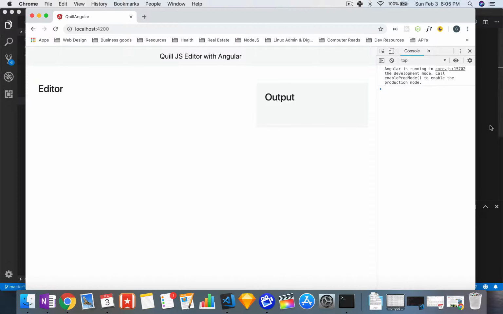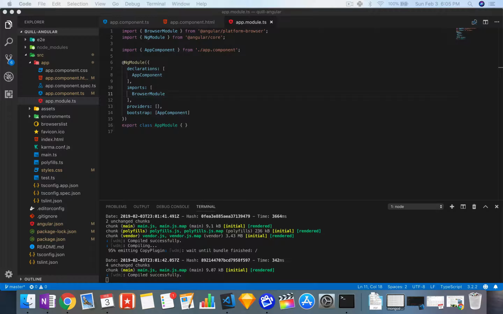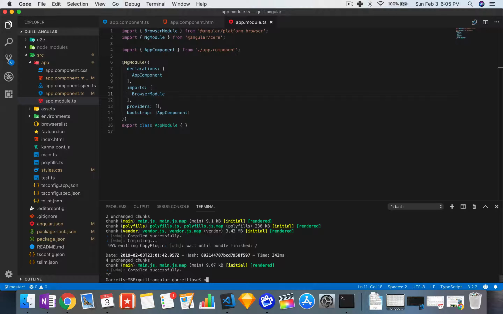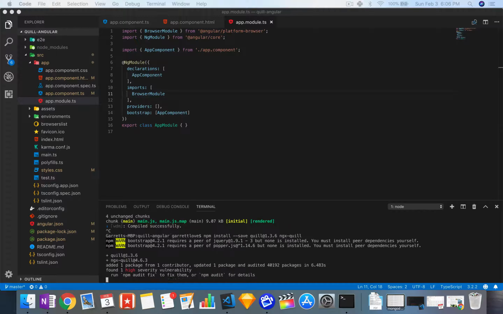So the first thing that we're going to have to do is go into our editor. I am going to be using VS Code. However, you don't have to. I'll quit the Angular project and we're going to npm install --save Quill and then the version as of this recording is 1.3.6, although whatever version you have, I would imagine would be okay. And the other thing we're going to install is ngx-quill, which is the Angular package that we'll be using to basically use Quill.